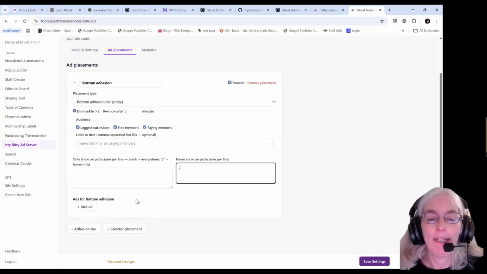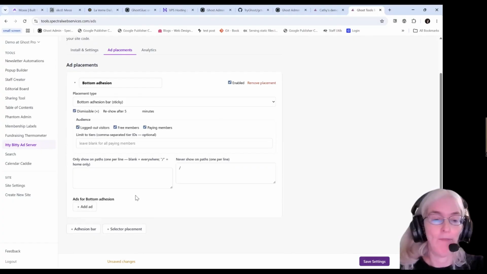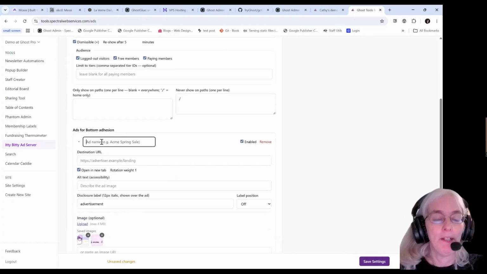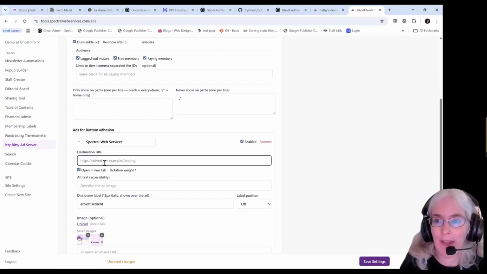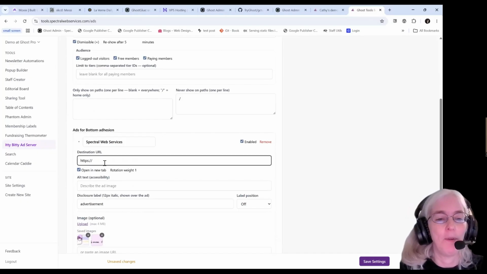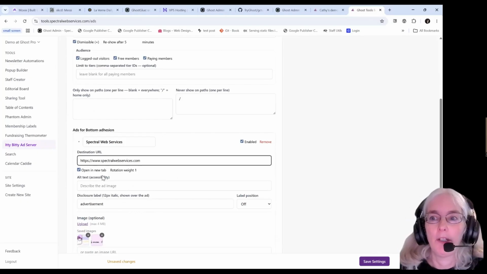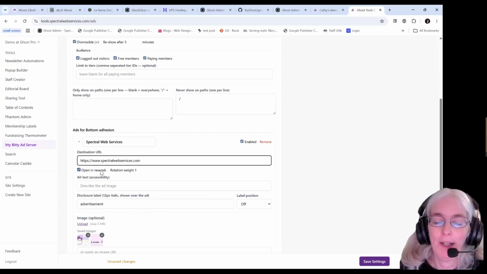And then we need to actually load our advertising. So we've set up our slot. We've said we're going to have a bottom adhesion ad. Now let's add an actual ad. We're going to call this the Spectral Web Services ad because that's what we're going to load, and that advertising is going to go to spectralwebservices.com. You can adjust whether you want it in a new tab or not.